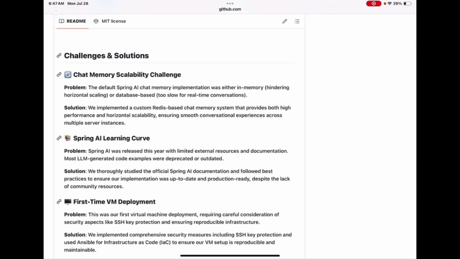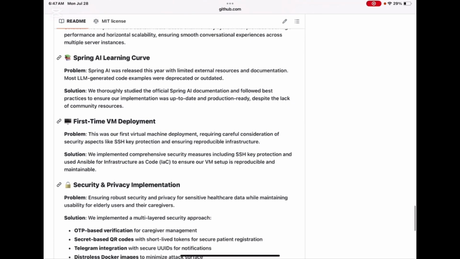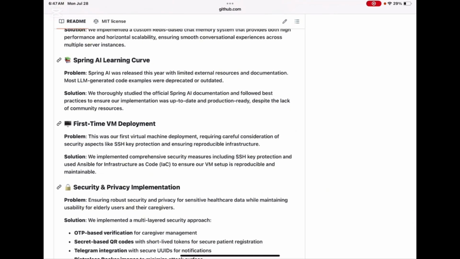Third, infrastructure. It was our first time deploying on virtual machines, and we needed both security and reproducibility. We enforced strict SSH key policies and used Ansible for infrastructure as code. That means our server setups are version controlled, reproducible, and less prone to error, perfect for scaling or disaster recovery.